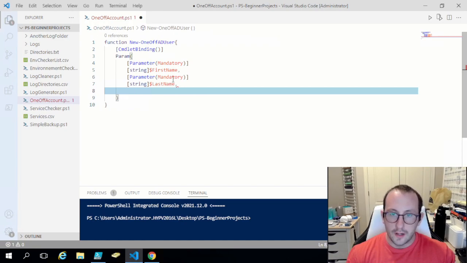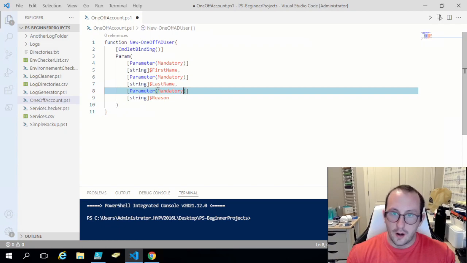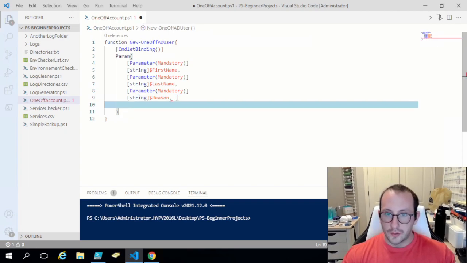What we also want is the reason, or the description, or the title that the person has. What I'm going to be doing is putting the title and the description as the same thing, but you don't necessarily need those. So I was going to put it as an optional parameter, just a string, and it's just going to be Reason. Actually, I will make this a mandatory option. This is completely up to you if you want to make it mandatory or not. In this scenario, we will make it mandatory. We always want someone to give a reason for the creation of the account.